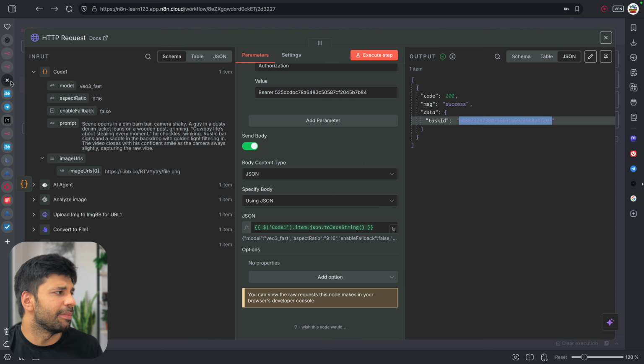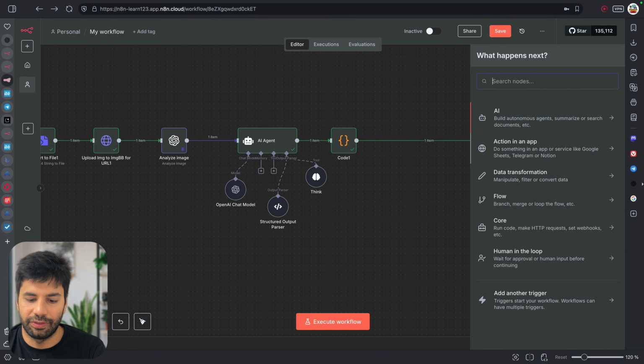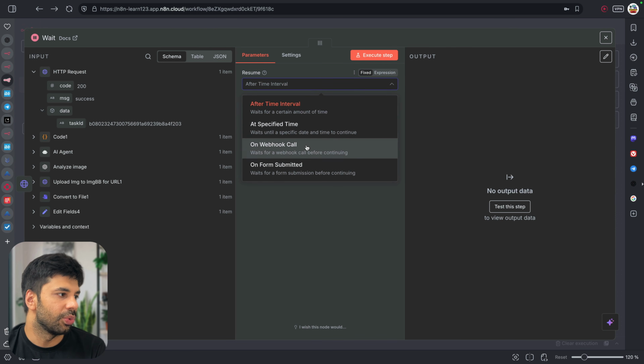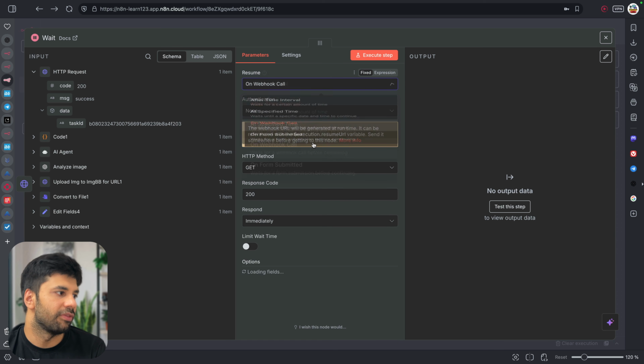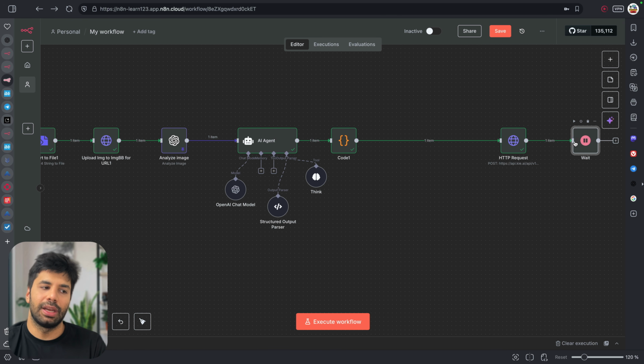In real sense, I will be having a webhook kind of a thing here. So I will be having this wait node here. And I will say that, okay, you have to do this on webhook call. Now, when we will connect these two, then what will happen? When this thing gets completed, when it is returning this thing, this is going to catch it.